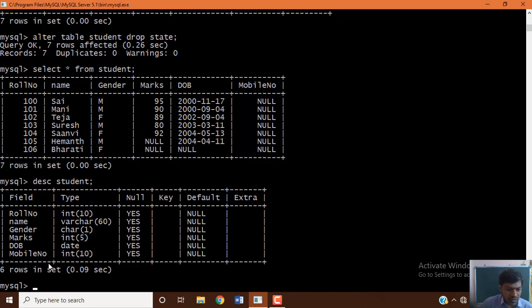You can see now here also there is no field called state within your table structure. So that is how you can remove one particular column from your existing table by using the ALTER TABLE command. ALTER TABLE student, that is the table name. If it is student, student table. If it is employee, employee table. Followed by the DROP keyword, followed by which field you want to delete from the table. That you need to specify.